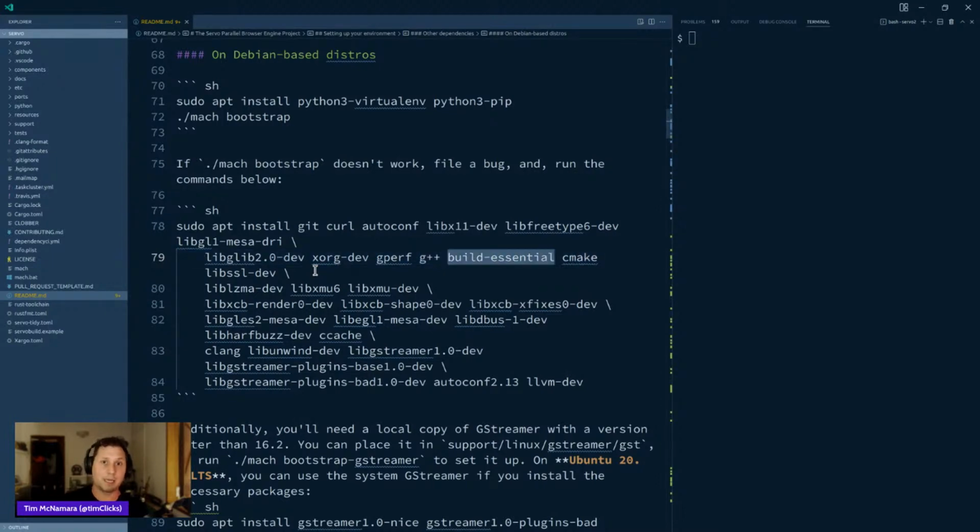Build Essential is what they call a meta package. It includes several other tools that relate to compilation. CMake is a tool that invokes other tools in the same way that Mach or Make does above in the bootstrap thing. Okay, libssl dev. libssl enables you to make secure network connections and has a lot of other cryptographic functionality. liblzma is compression.